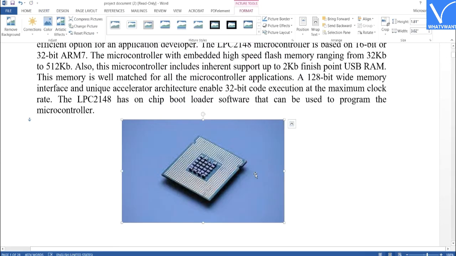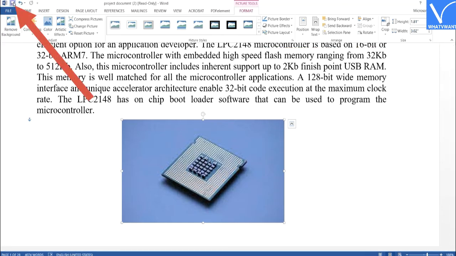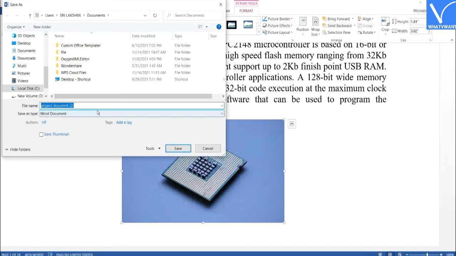Selected image will appear on the screen. Edit the image using image format tools. Finally, click on Save icon. Save as window will appear on the screen.